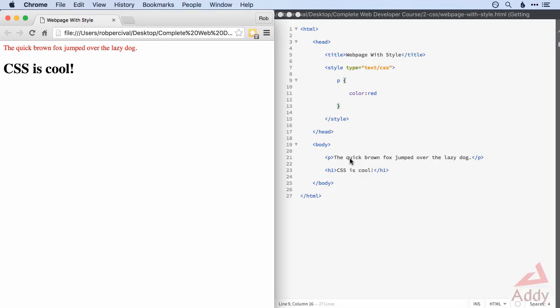So very quick challenge for you. Can you double this paragraph text in size as well as keeping it red? So make it twice as big using internal style sheets. Go for it. I hope you managed it.